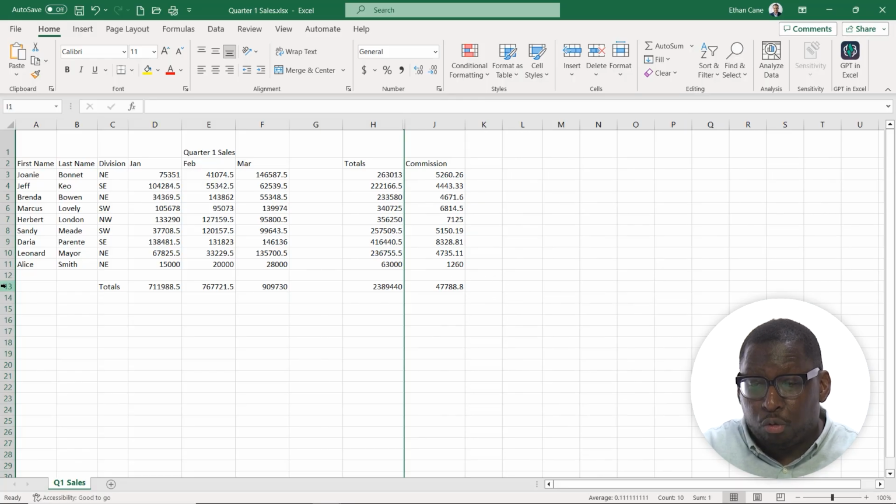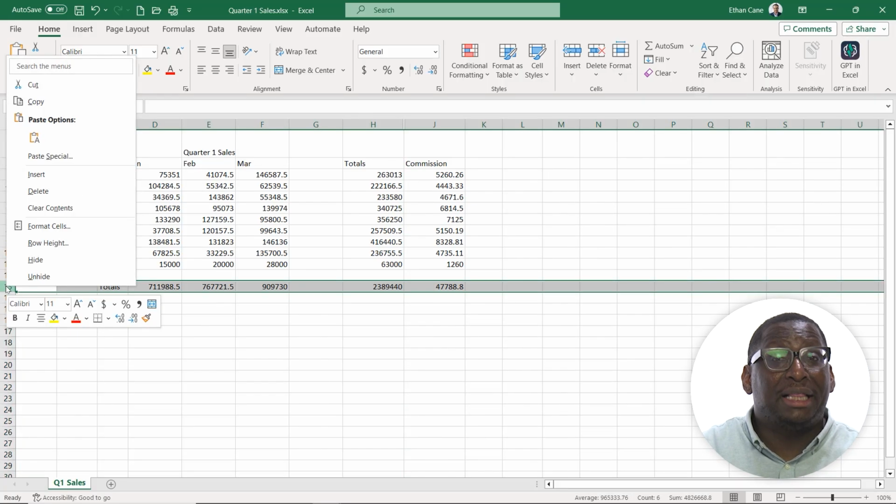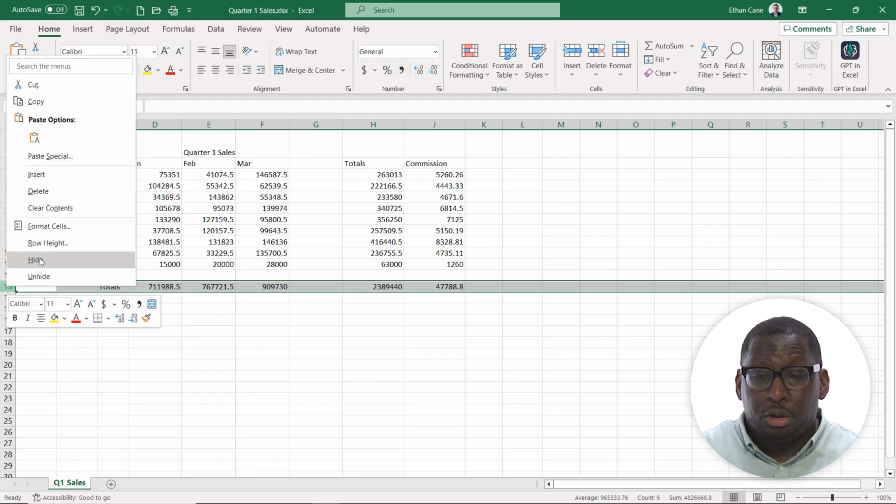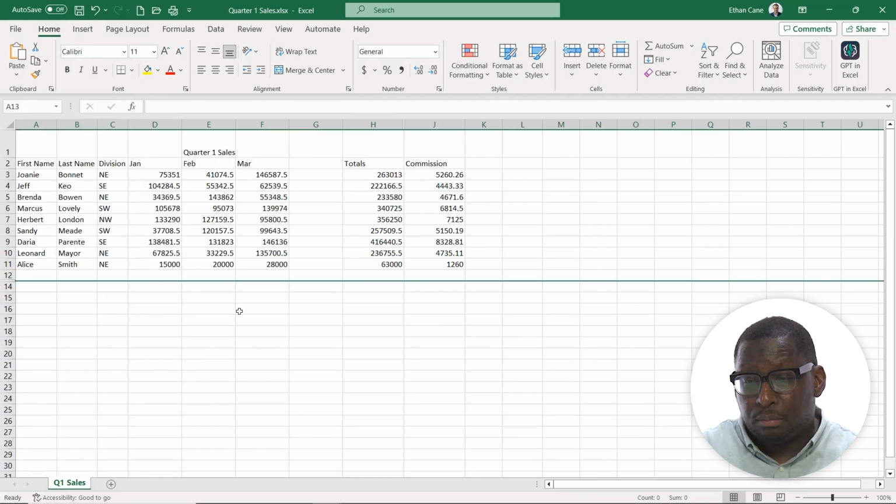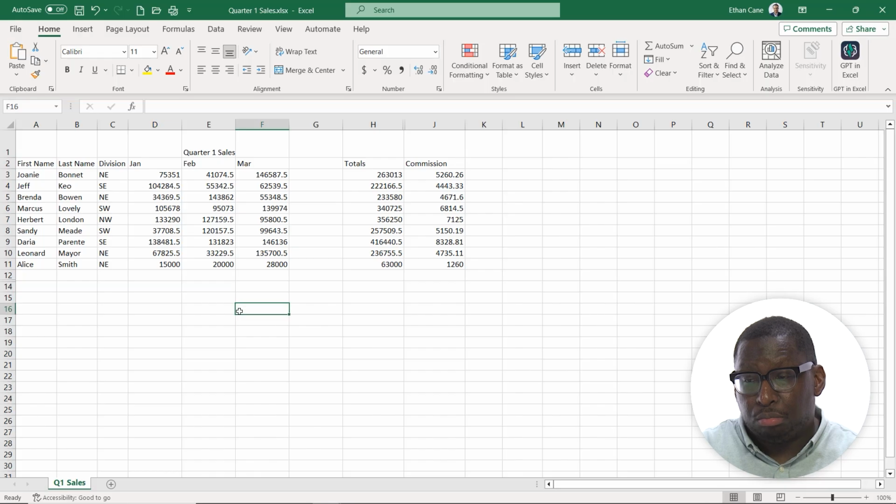Let's say this total row. I want to hide that row. I'm going to right-click on the row number, and I'm going to choose hide. And it hides that row.